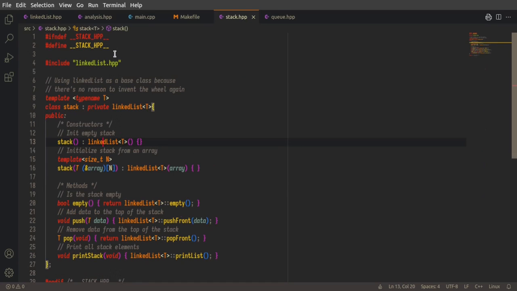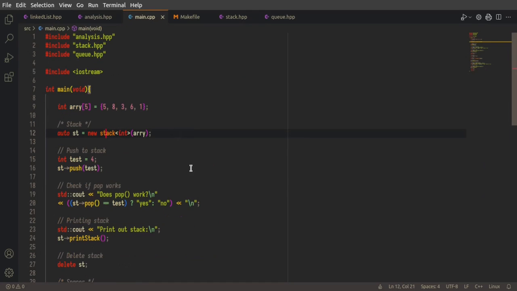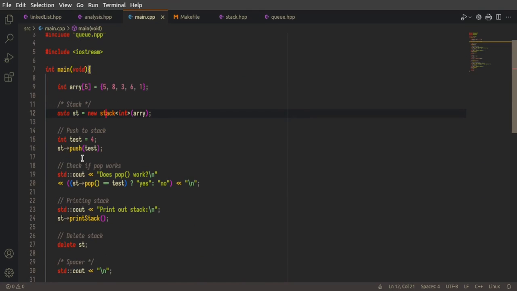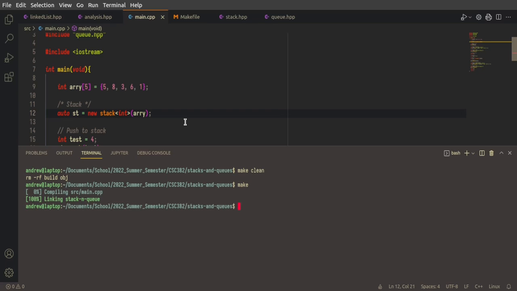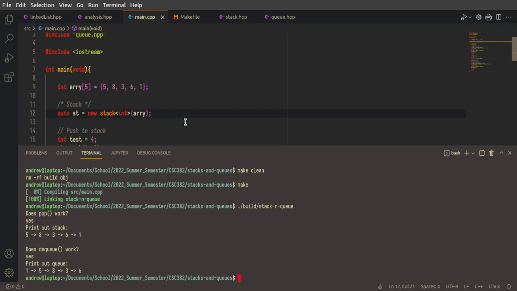So yeah, here's a push. All it's doing is pushing test, which is 4, to the stack. And we'll actually quickly compile this. So make file length. This is just a custom makefile I've made in the past. So all right, build stack and queue.